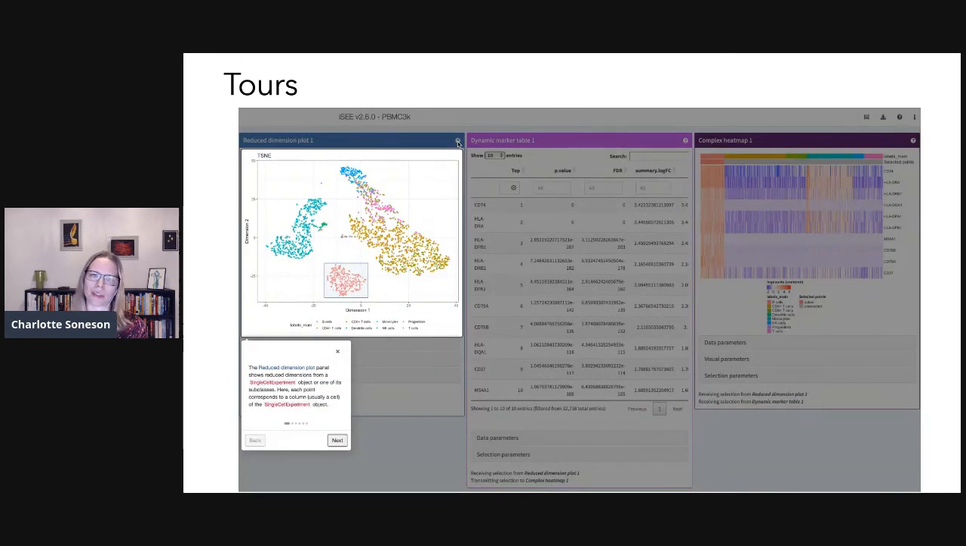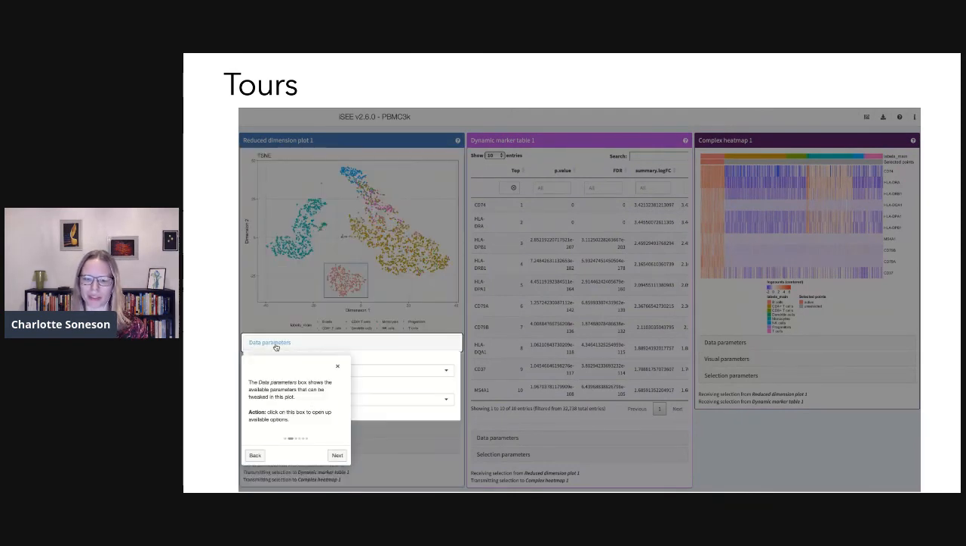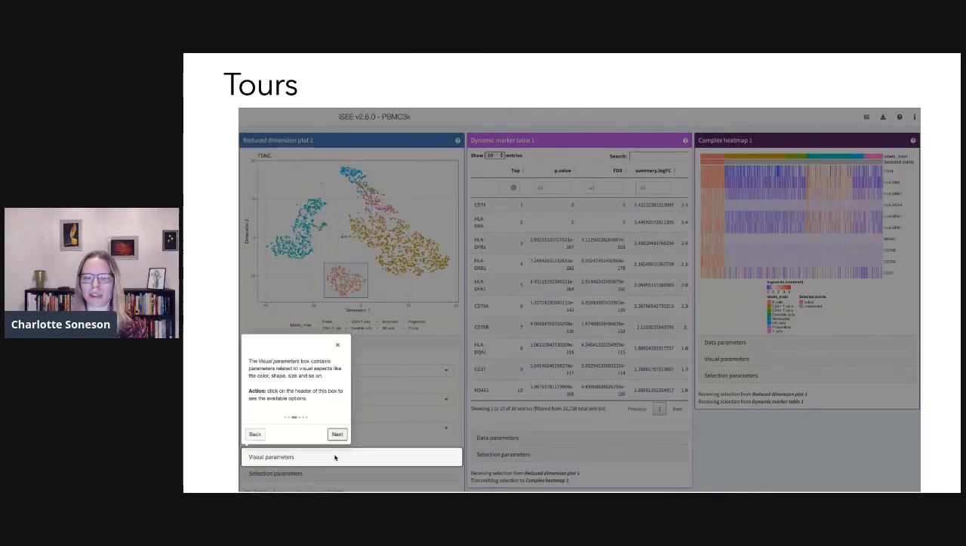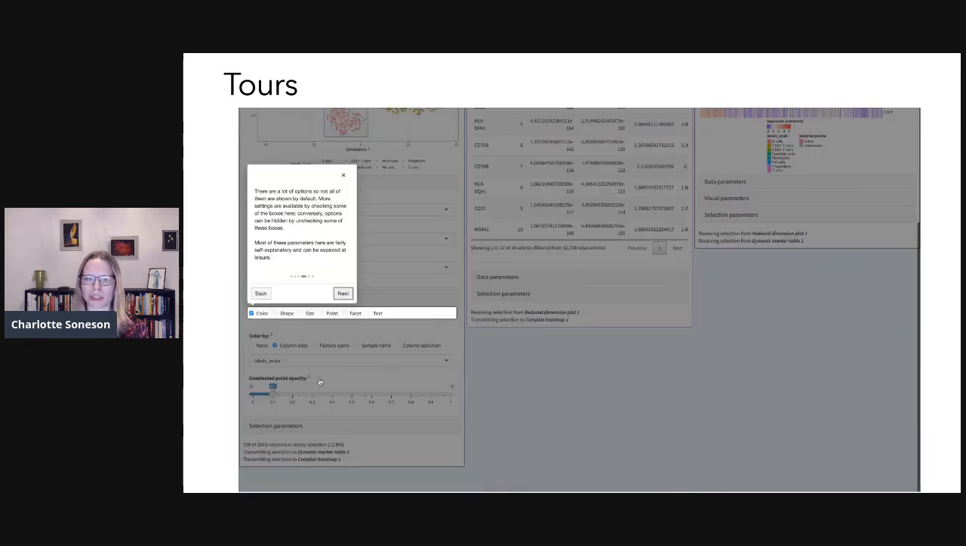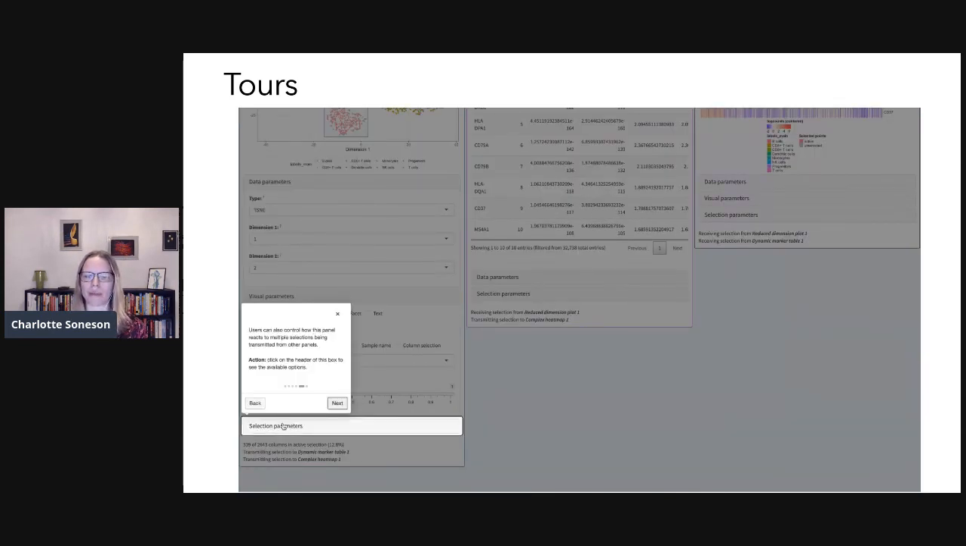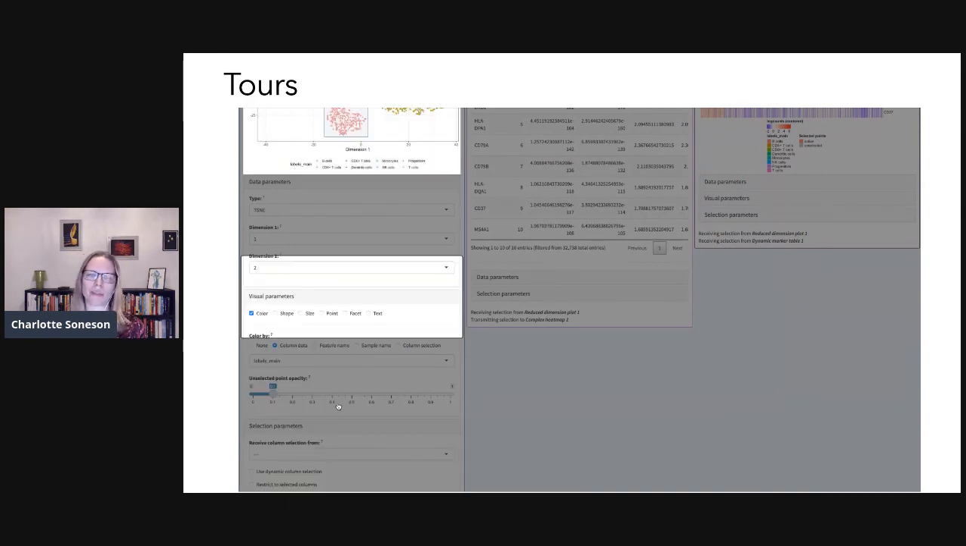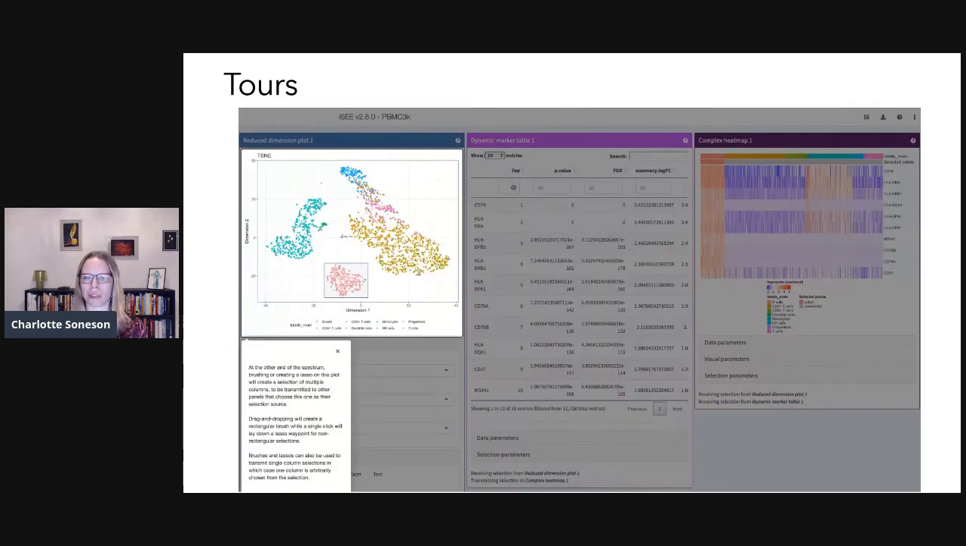And finally, in terms of communicating results to other people, iSEE offers the possibility to include interactive tours that let you basically walk a user through the different aspects of the interface to tell a story of the data or to kind of help them orient themselves. And importantly, this does not prevent the user from at any time just exiting this tour and exploring things as they want to on their own.